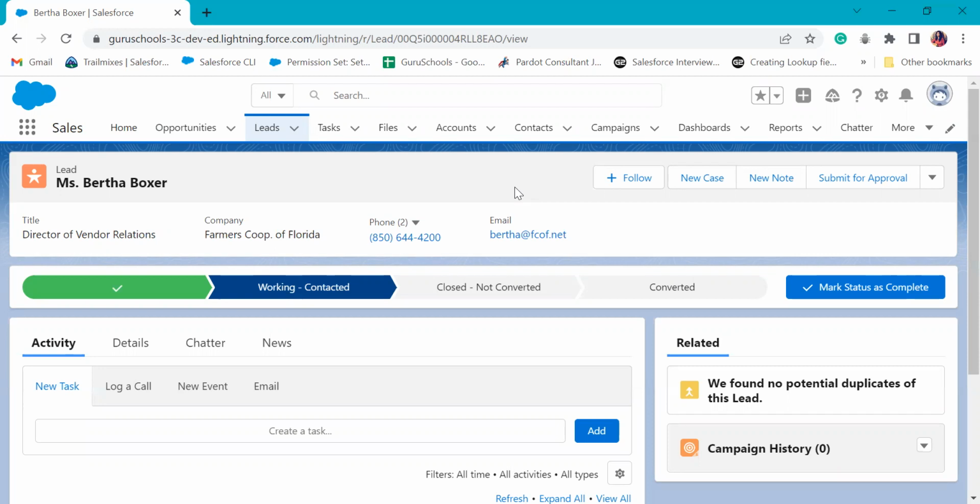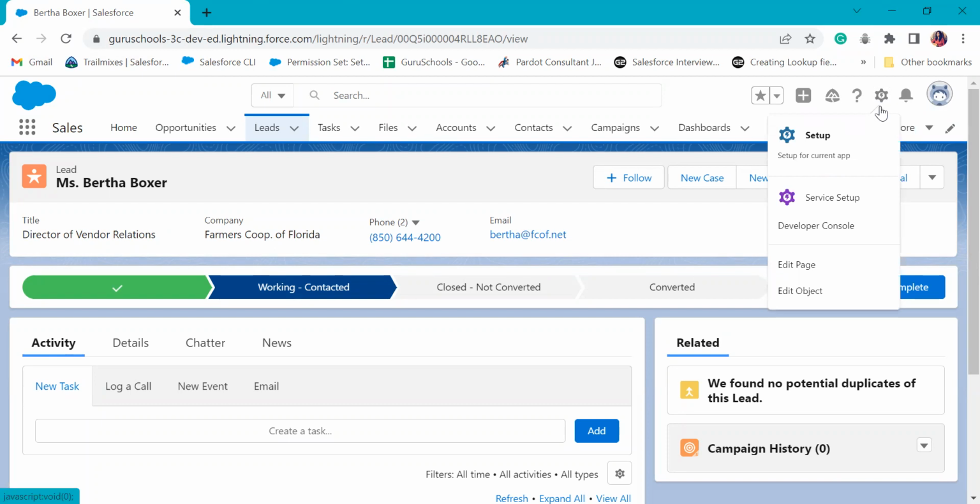Okay, so to create the custom object, we'll have to go to the setup. Here, can you see the setup? We need to click on this setup. Then we have another setup option over here. Click on setup.